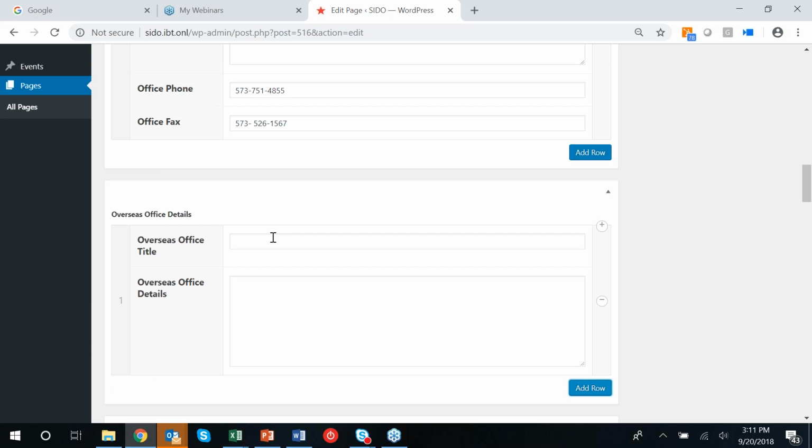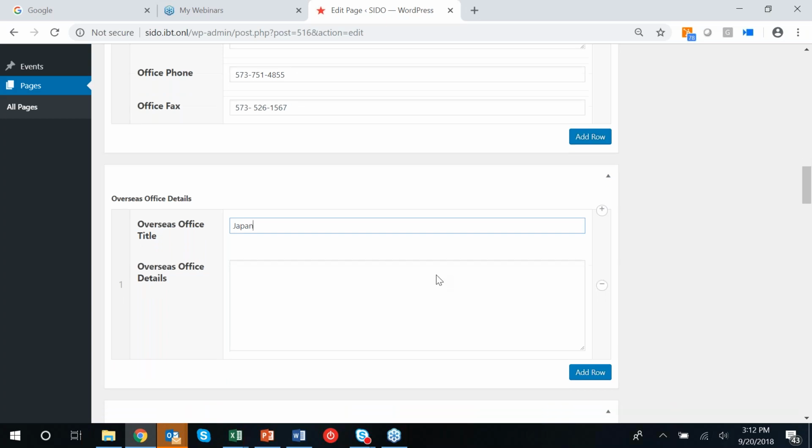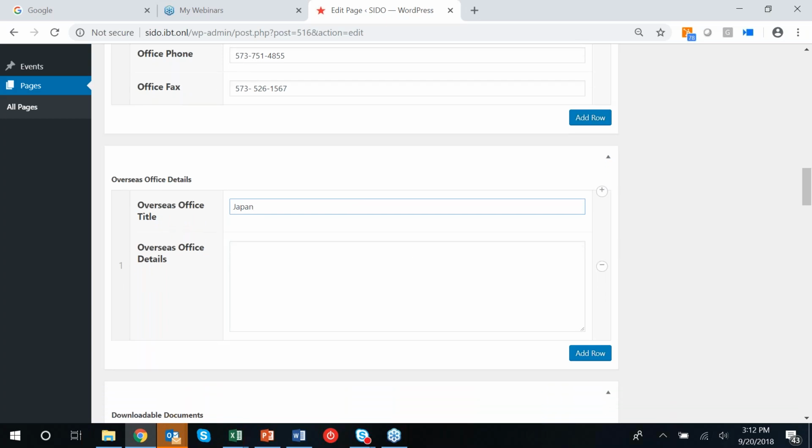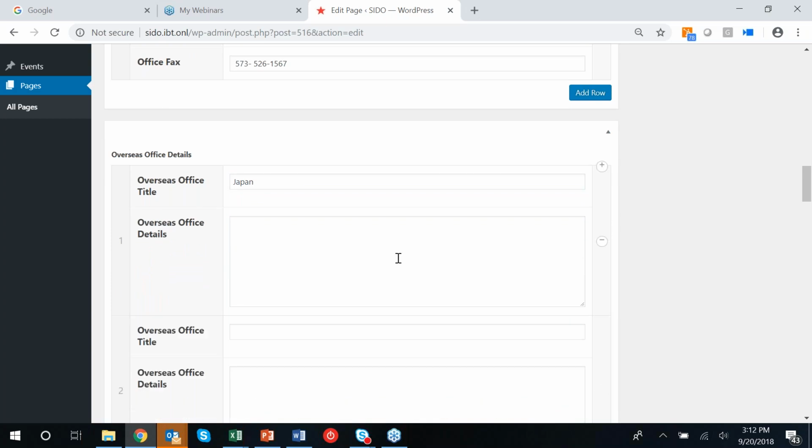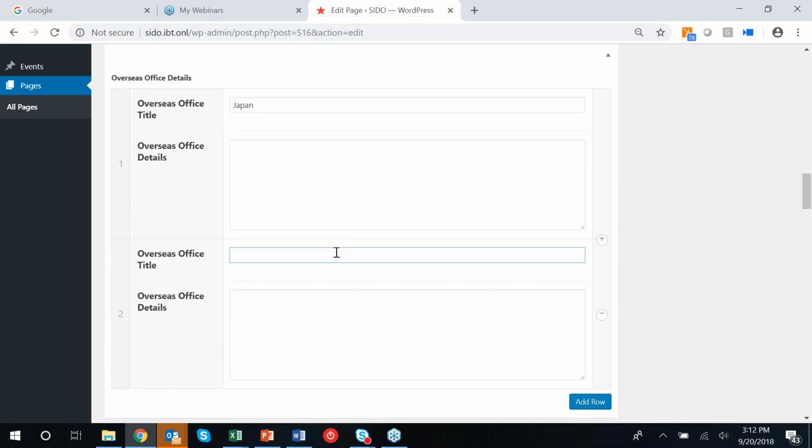So in this case, if you had an office in, say, Japan, what you would do is simply type in Japan, and then any details about that office, with the exception of address details. In order to add more, all you need to do is simply click Add Row, and that will allow you to add another location.